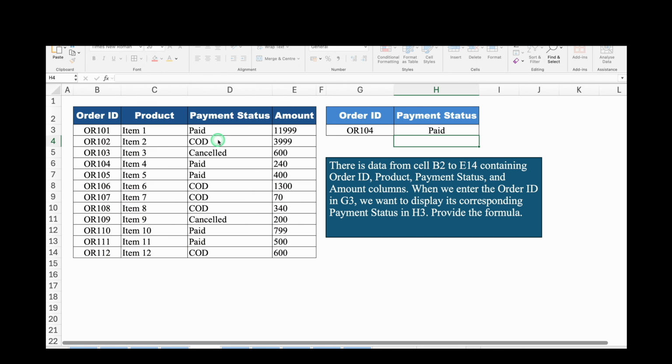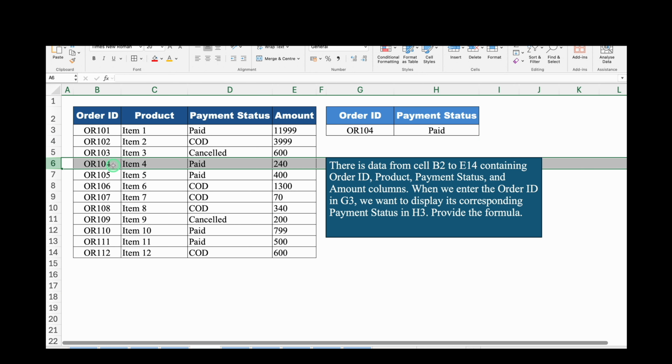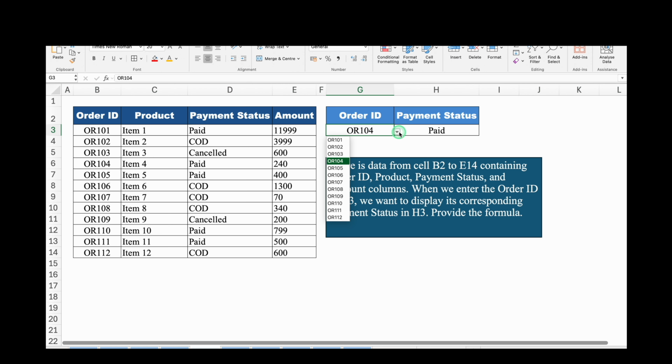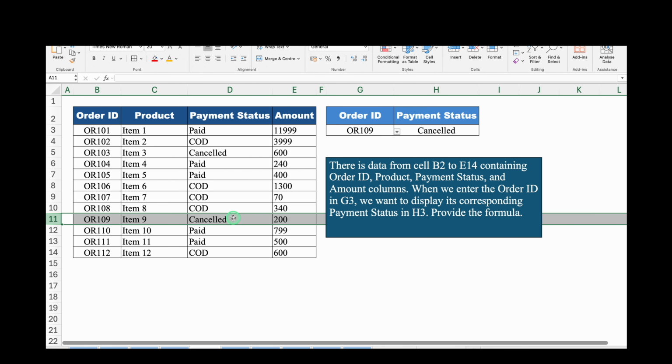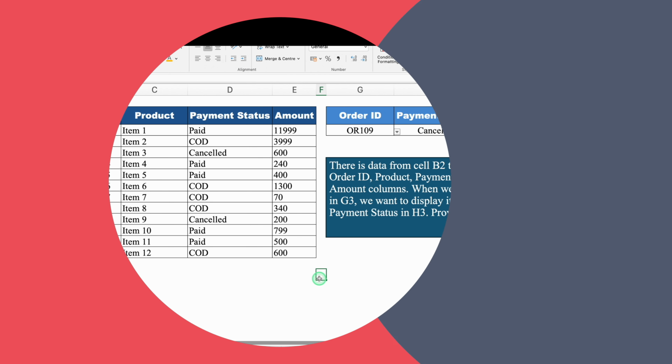I'll hit enter. Order ID OR104 is paid. Let's cross check. This is OR104, the order is paid. Let's select order number 109. 109, it's cancelled. Over here, payment status is cancelled. Means we have got the accurate formula. Let's move to our next example.